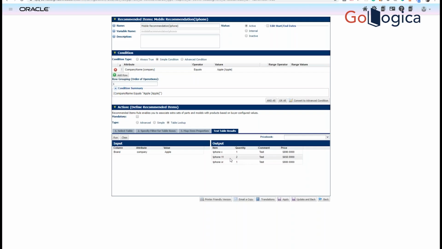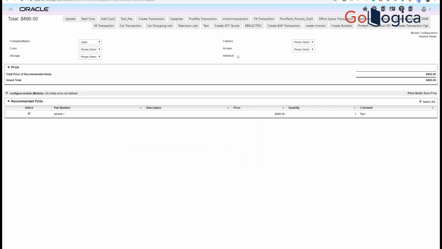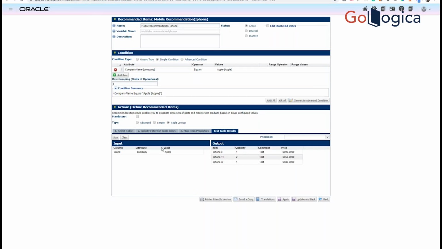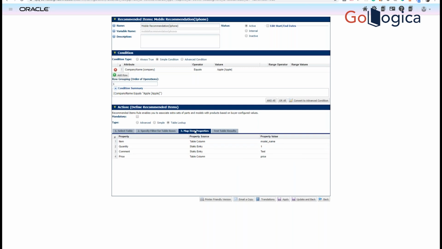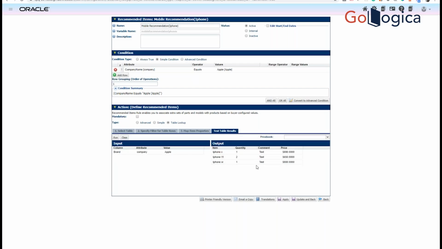So the output you are getting is completely based on your previous tab logic. In the editor action part of the recommended item rule there are four tabs: select a table, specify, filter, and so on. Out of the four tabs, the first three are related to your logic, and in the fourth tab you are seeing the result. Based on your query, you are getting some result.